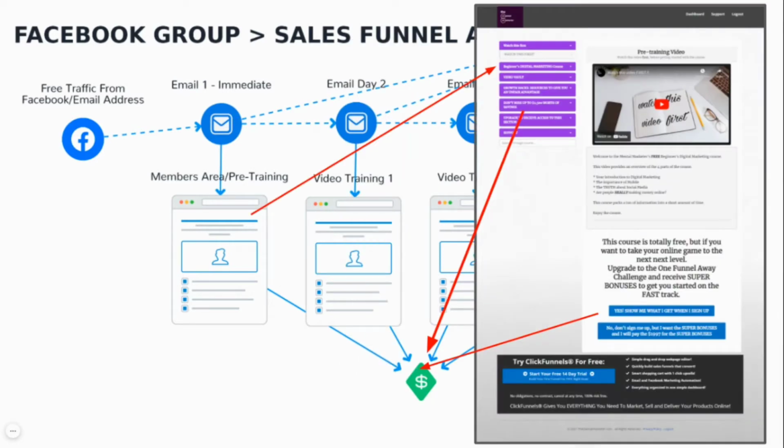Next is the membership area. Now, when the membership area is accessed, there are opportunities for additional revenue by upgrading for more in-depth training. And there are also additional complimentary products as well as affiliate products in our resource section. And these are just more opportunities for additional revenue.